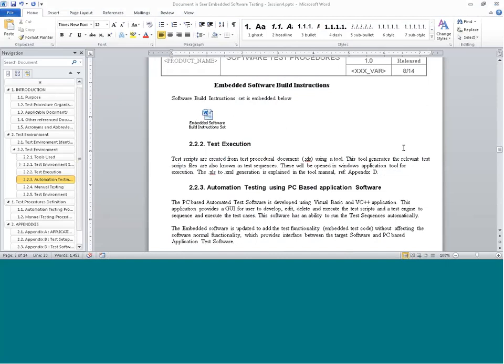Next will be test execution. How am I going to execute the test? For executing the test, as I said, this could be using a PC based application or any of the scripts or any of the automation that we have done in the host machine. The scripts are created from the test procedure document, that is this document, using a tool. So this is just an example I have.